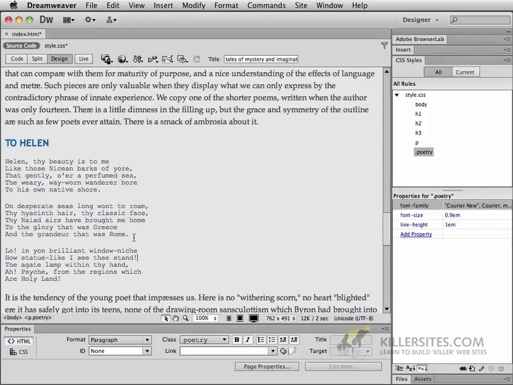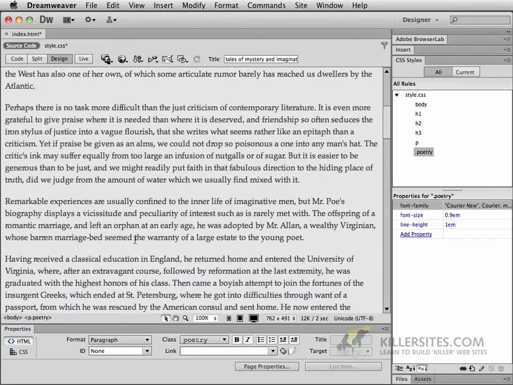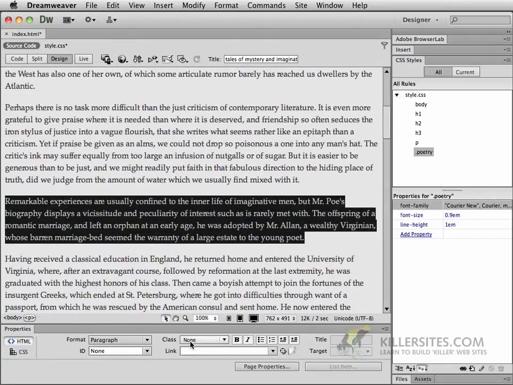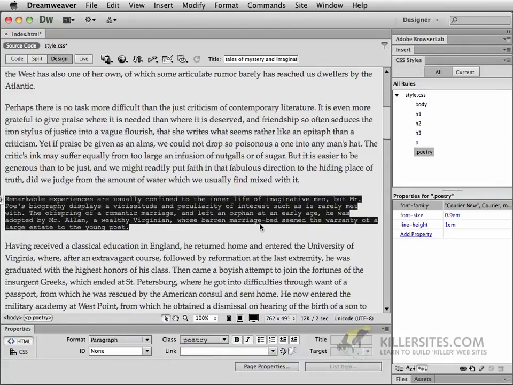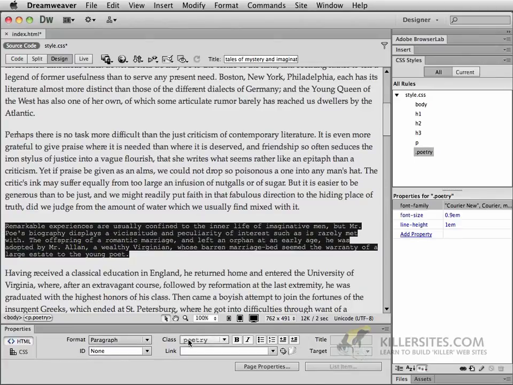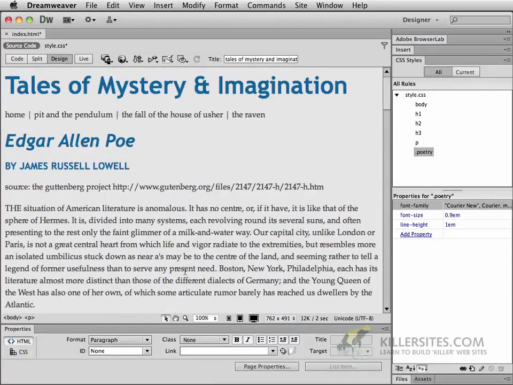So that's the first thing about custom classes that I wanted to show you. And like I said, if you want to apply a custom class to anything, for example, even this paragraph here, I could just come in, say poetry, and all of a sudden this paragraph looks very different from the other ones that I've just created. So you can remove that class just by coming here and saying none, and now it's back to its normal paragraph. Come back in the next video and I'll show you a little bit more about working with custom classes.